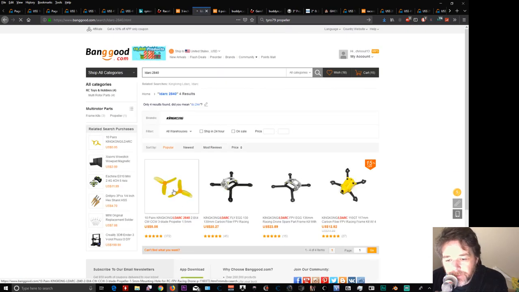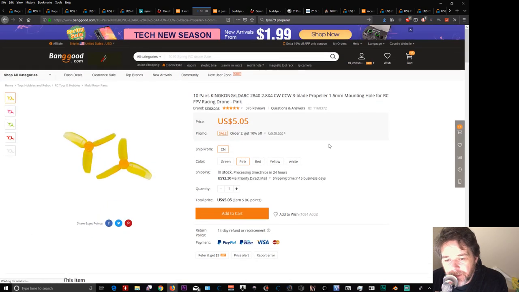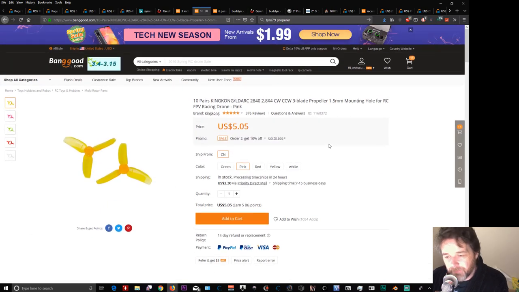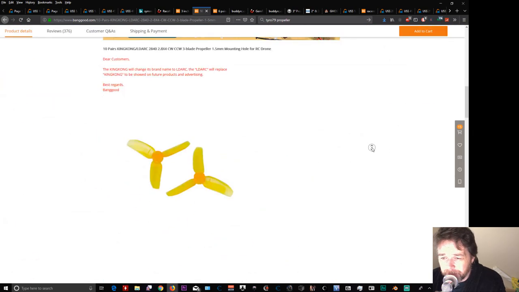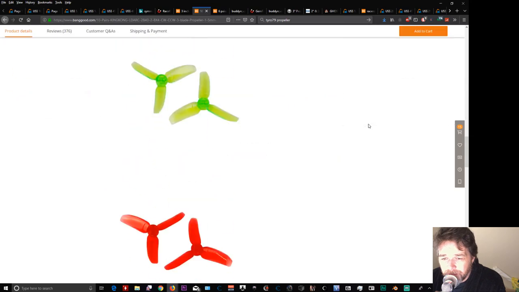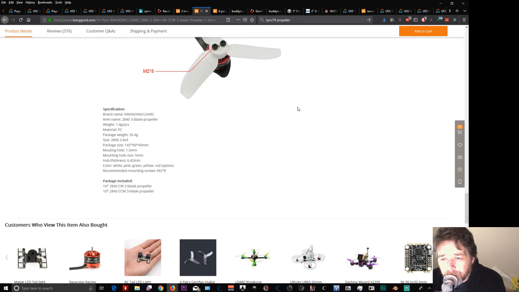2840. These actually do pretty well upside down, but I wouldn't recommend them as a 3D prop. I don't think they're that good for that. It's 2840, so almost a 3-inch. Great flight characteristics. It's just, yeah, they're not horrible.